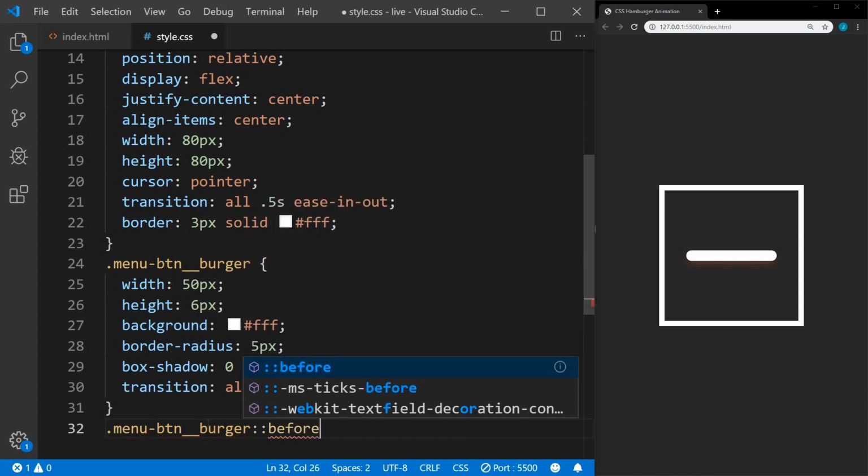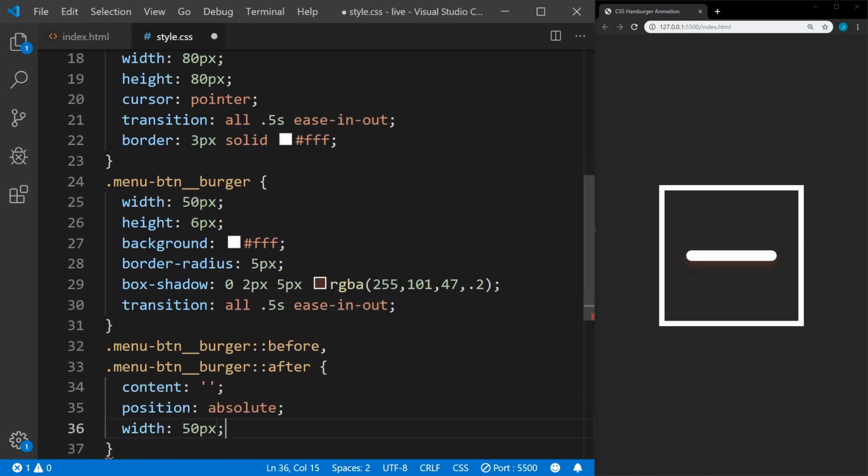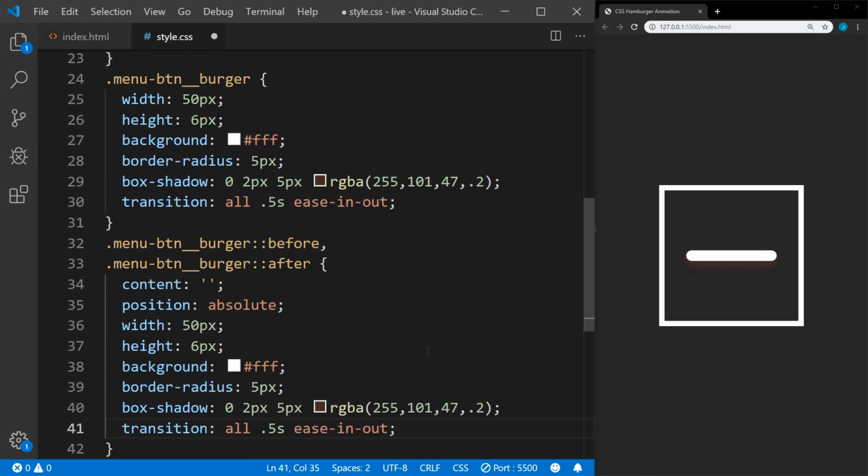So this time we're going to target our menu-button-burger::before and the menu-button-burger::after. We'll set the content to blank and the position to absolute. The rest of it's the same as the regular menu-button-burger element.